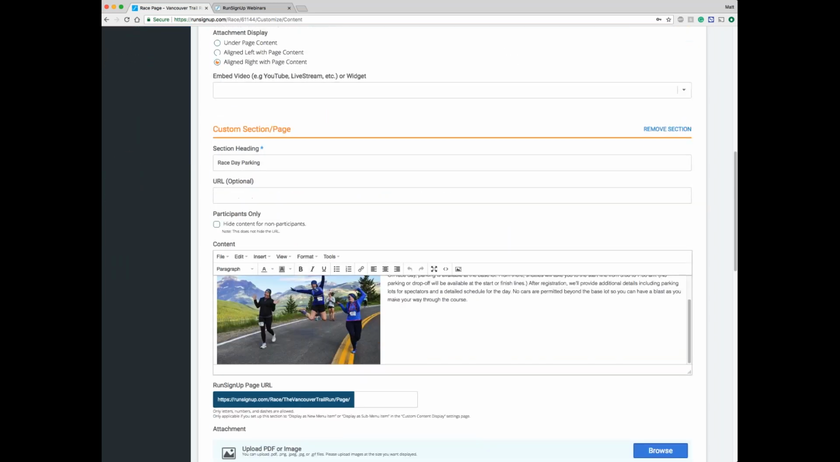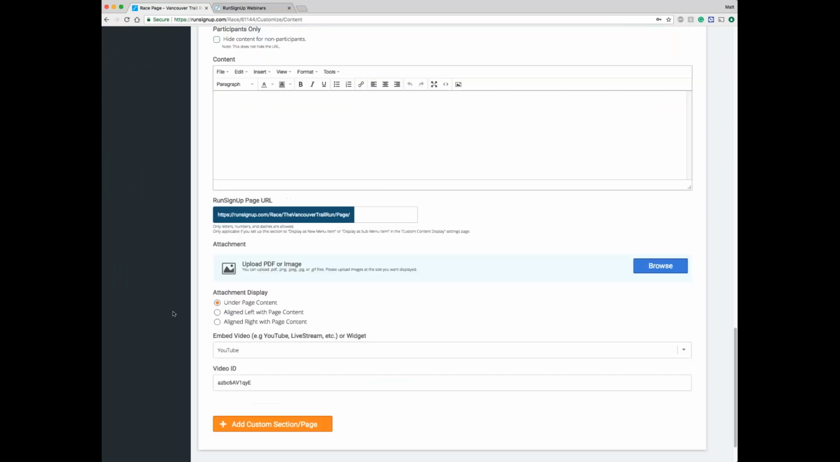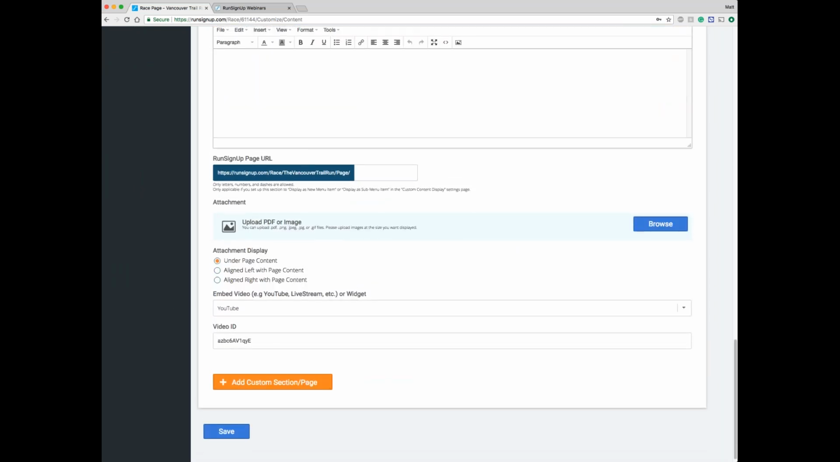Let's scroll down a little bit further to another feature that we have here. Underneath of the content, you'll see that you can embed a video. So we have YouTube connections, and we also have RunSignUp widgets. So if we have enough time, we'll cover that at the end.